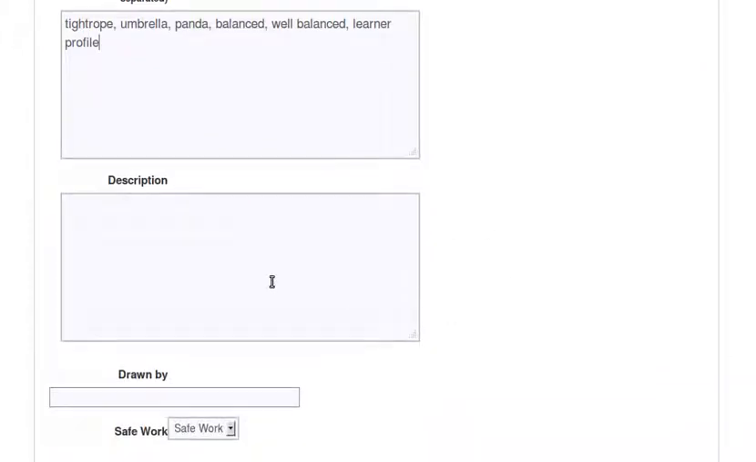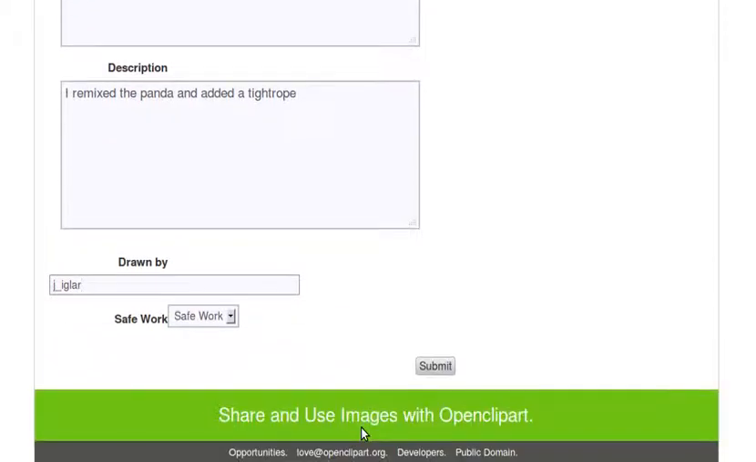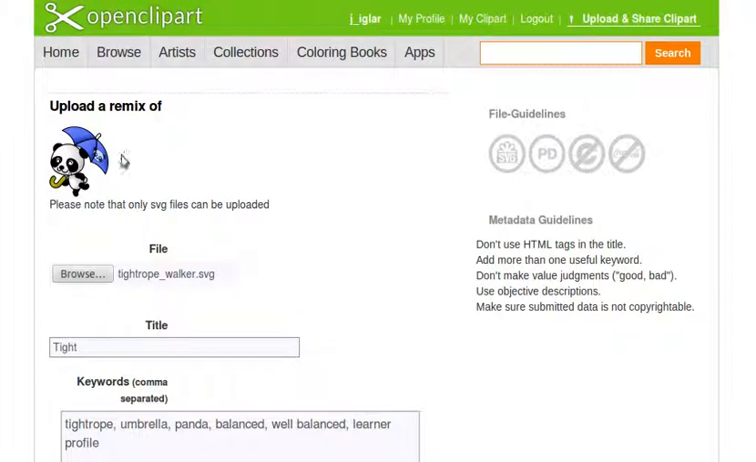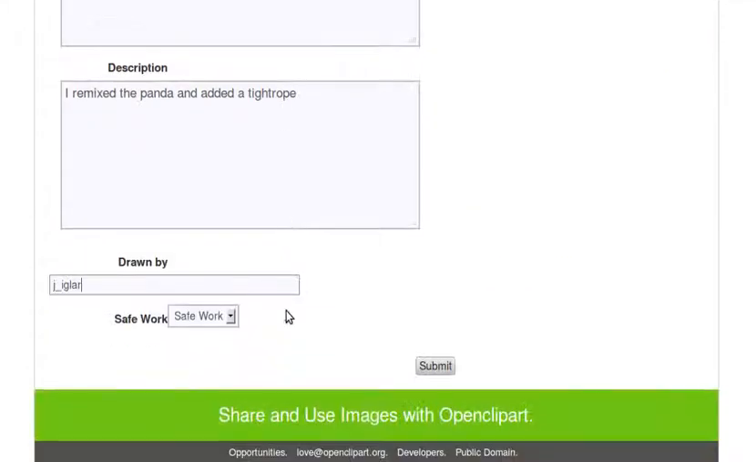Under description, you can give any kind of description. I can say I remixed the panda and added a tightrope. And this is where I can put in my username, which is fine for giving credit, that it's a remix of the original panda. And here you can tell whether you are doing things that are not safe for work, but this is definitely safe. And I can click submit.